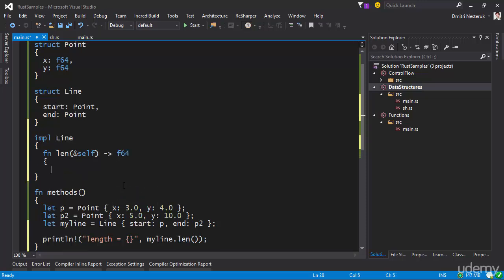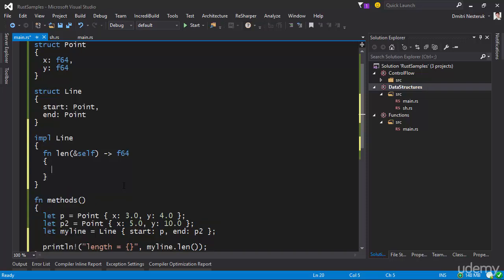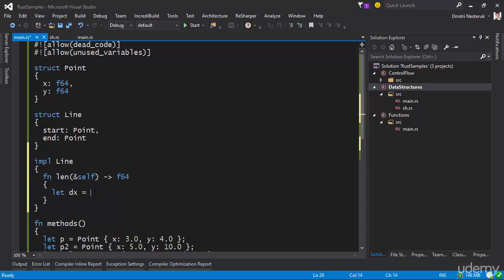And the way to do this is we're going to calculate the differences in the x coordinates, the differences in the y coordinates, and then square those, add them up, and take the square root. So here I'll define dx to be the x coordinate of the start point minus the x coordinate of the end point. Now, how do I get those points? Well, I get them through this self variable.